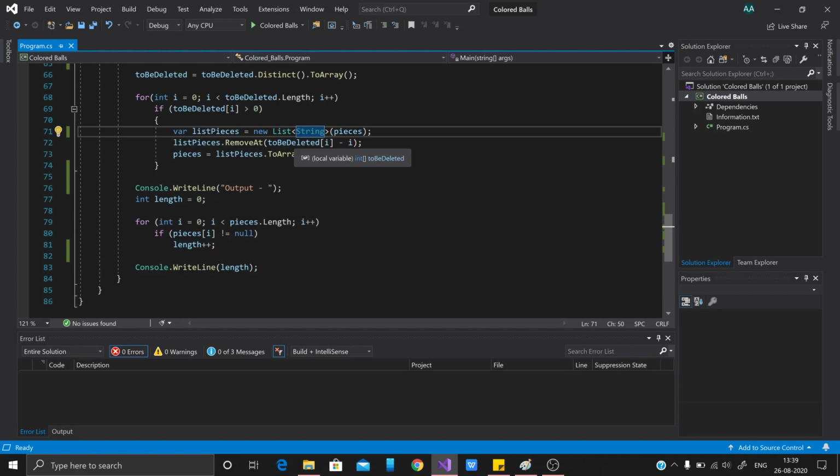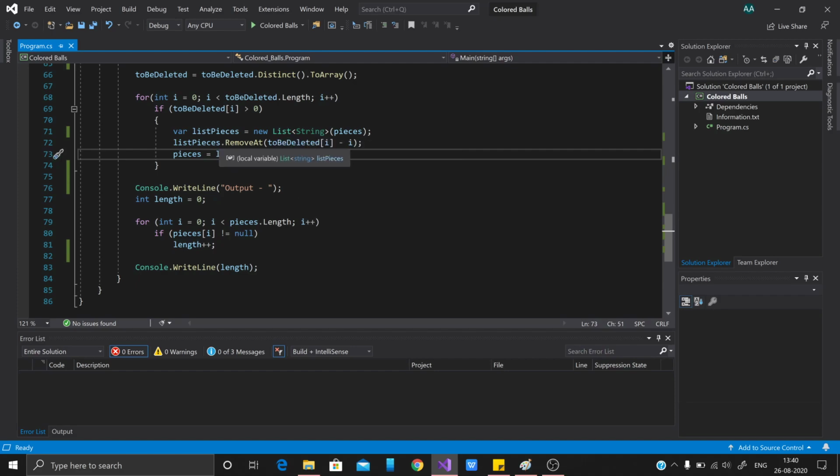So list pieces is just removing, and after removing, I'm copying that. Since the arrays cannot be changed, that can be made into a list, which I might do later. But for now, I'm taking a list, removing the element, and then copying that list back to pieces, changing it to an array. So list pieces is a list in which I'm storing the pieces array. Then I'm removing the element which is to be deleted from the to-be-deleted array, and then converting that list pieces into the array and storing it back to pieces.